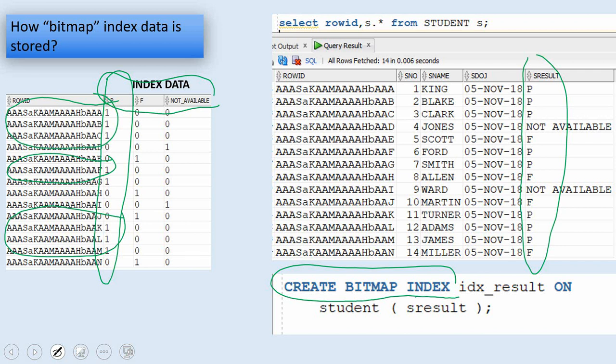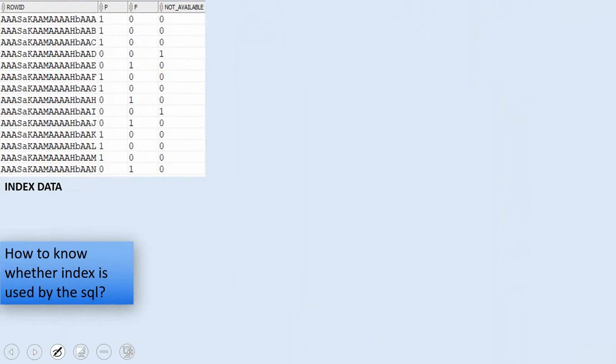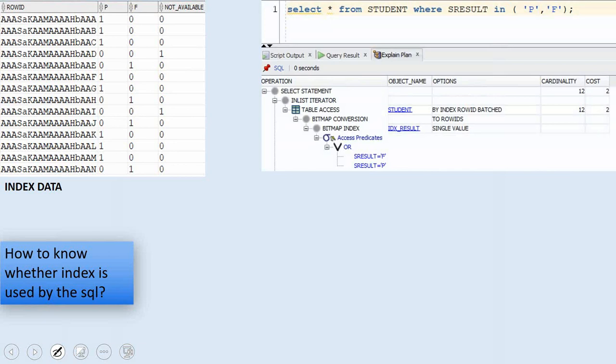The next question is how to know whether the bitmap index is actually used by the SQL or not. Obviously, the explain plan will clearly say whether the index is used or not. In this query, we are using select star from student where result in P, F. Since we are querying for the result P and F, Oracle gets the list of row IDs for P and F. Wherever there is a 1 for P and F, it takes all these row IDs, and for all those row IDs, it accesses the table data. That is the information in the explain plan.